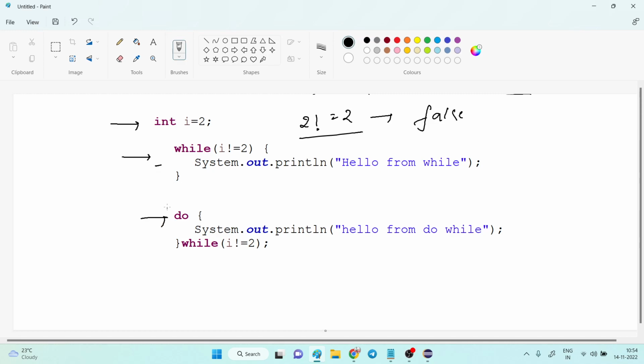False. So this is not going to be executed directly. It will not go inside, because the while loop will get executed only if the condition is true. Here it is false, so it is not getting executed. In the do while loop, the do block has no condition check, so it will print hello world. Again it will come to while i not equal to 2, which gives false, so it goes to the next line. So understood: in the while loop, first the logic is checked, then the statement is printed. If the logic is false, it is not executed. In the do while loop, first the statement is executed, then the logic is checked.